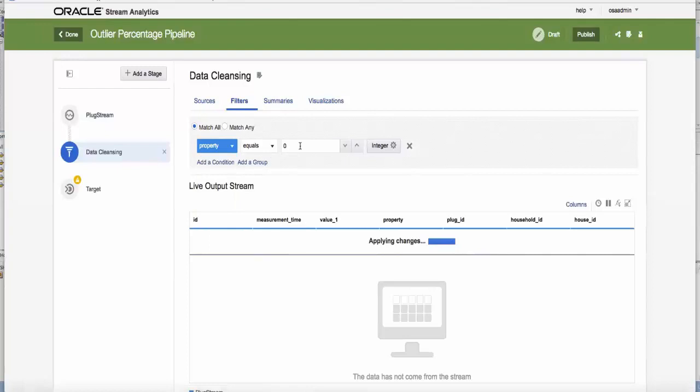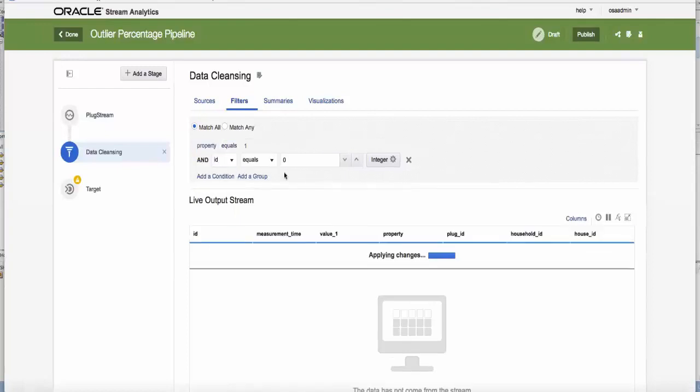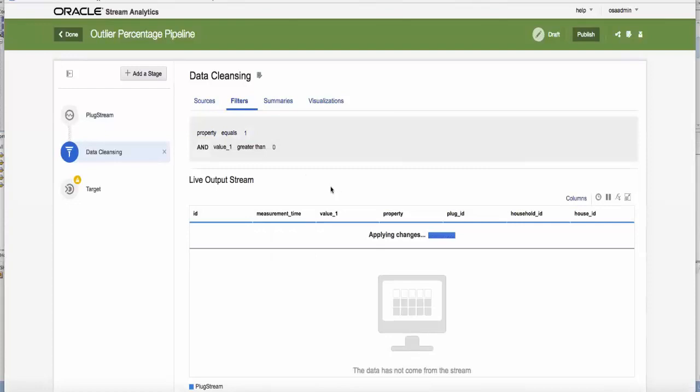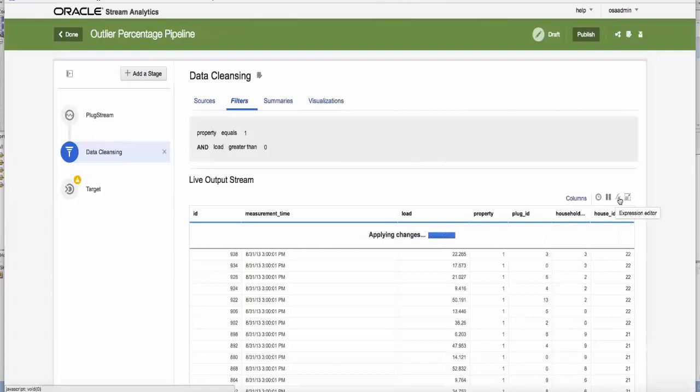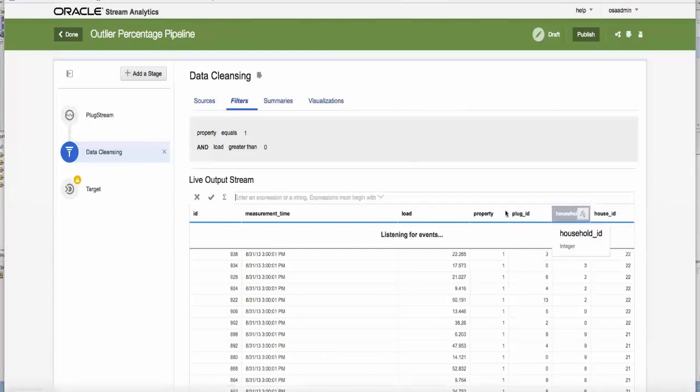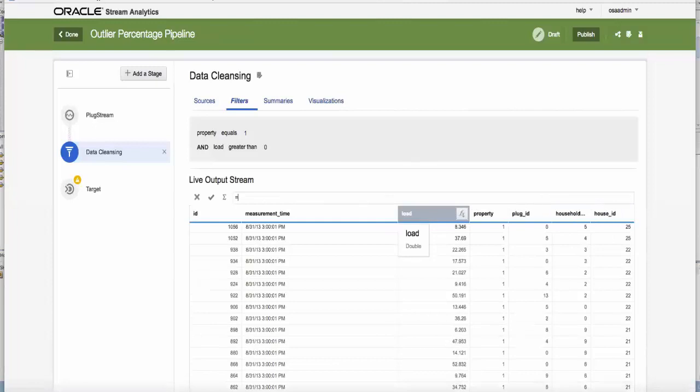Using the analytical power of Stream Analytics, we can easily filter out unwanted measurement information and use only load-related data that has an energy usage above zero. The live output stream columns can be easily renamed for clarity. We now use the Expression Builder to create a new composite key column from the household and plug ID. Now we have a unique identifier for each plug for later downstream query usage.